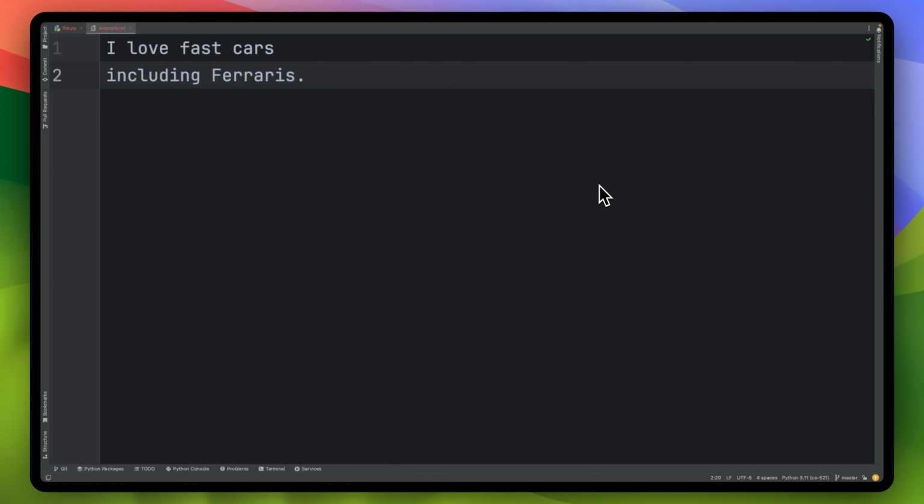Let's start talking about file input and file output. In this video, we're going to start talking about that and introduce the concept of opening a file in Python, such as this one, which is example.txt. It just has 2 lines, and it says, I love fast cars, including Ferraris.